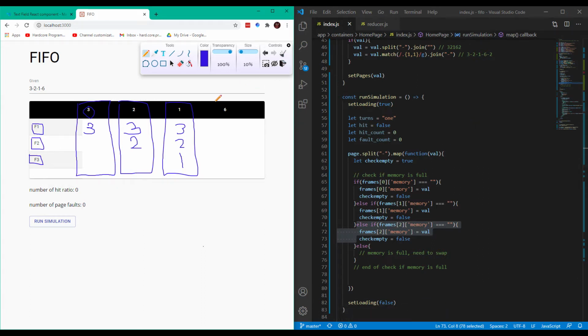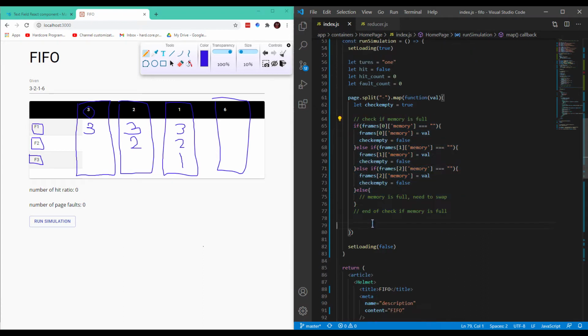Now if it's going to the next column, it's going to check all frames if they're empty. No, they're not. It has 3 and 2 and 1. So this code will now be ignored, and we will proceed to the next one.